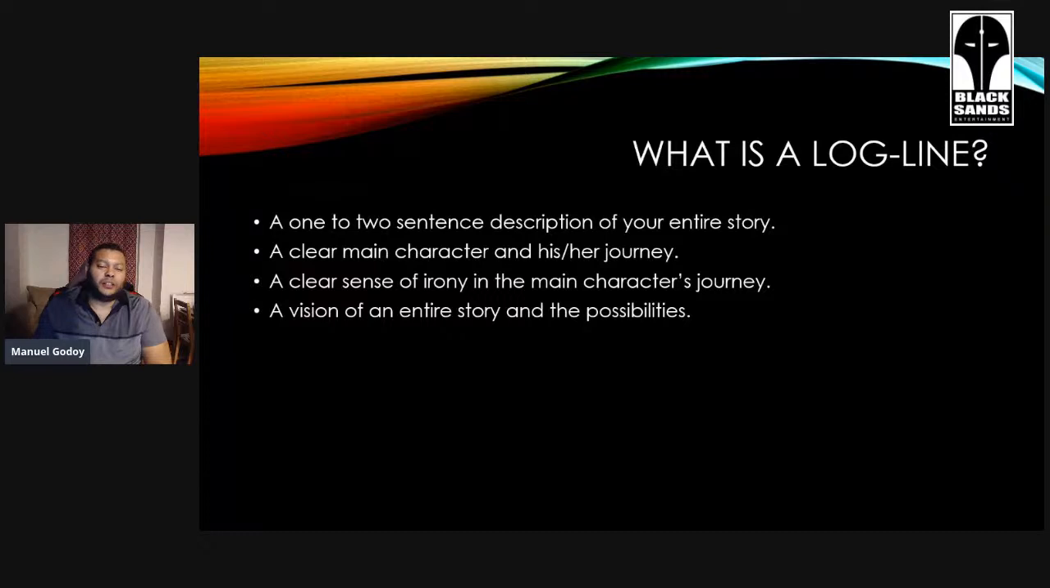What is a log line? A one or two sentence description of your entire story. This is what you would call your elevator pitch. It has a clear main character and his or her journey, a clear sense of irony in the main character's journey, and a vision of the entire story and the possibilities. So we're not just explaining what the story is. We're also explaining that there could be more done in the future that is not necessarily covered here, but you could easily see how that could exist.